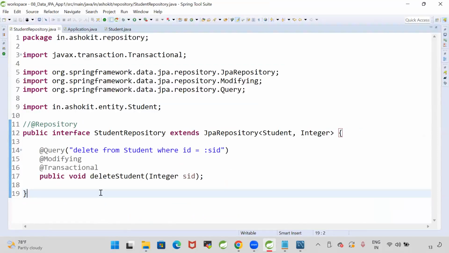What are the changes we made in our program? Earlier we got the exception. Now that record got deleted. What are the changes we made to delete that record? The changes that we made: one is the @Modifying annotation we have added, and the second one is the @Transactional annotation we have added. So what is the reason for this?